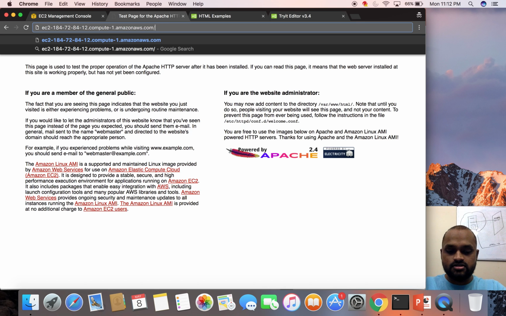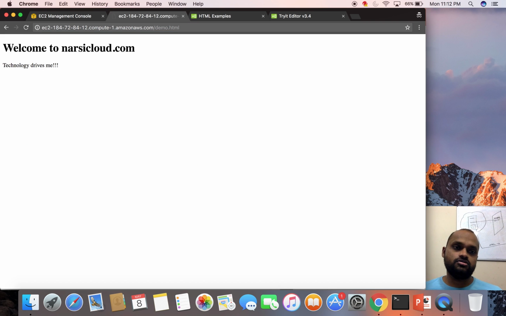Now if I go access from here, if I say demo.html, it will show you your page. This is the page I put into that folder, right? So this is a very simple scenario that shows how we can use our EC2 instance quickly, and how we can access that from the browser, that means from the internet, right? So it's that easy actually.